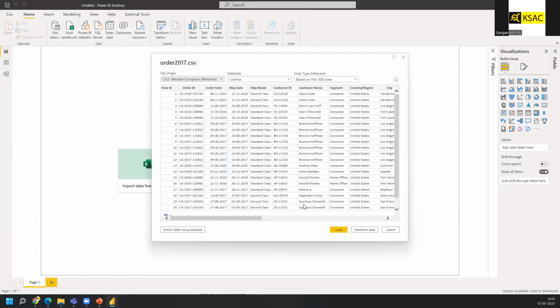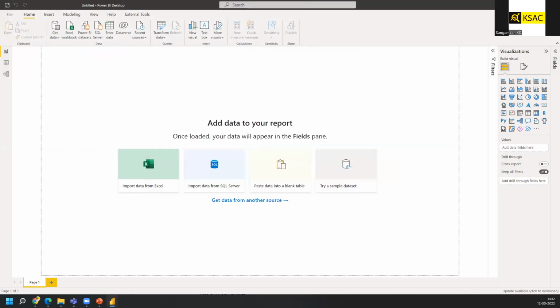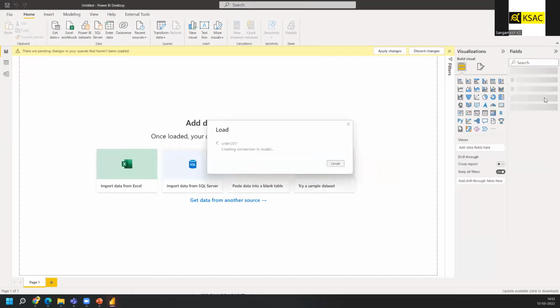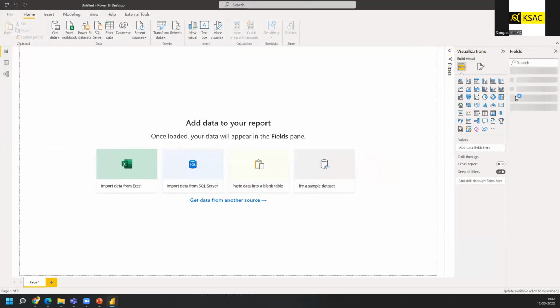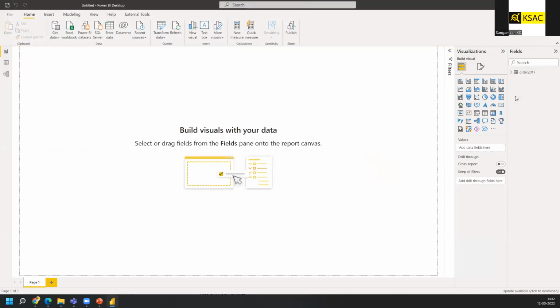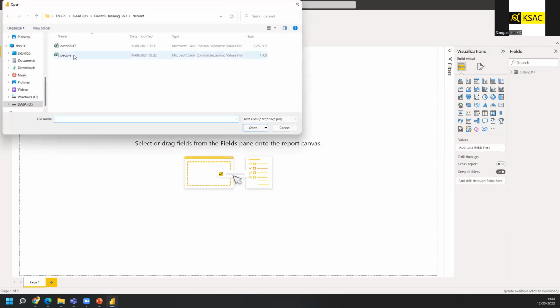So I have this particular table, which is in this format. I'm just going to say load this. Now the data will be available here. It is getting loaded. Similarly, I am also going to load the other CSV file, which is called people table.